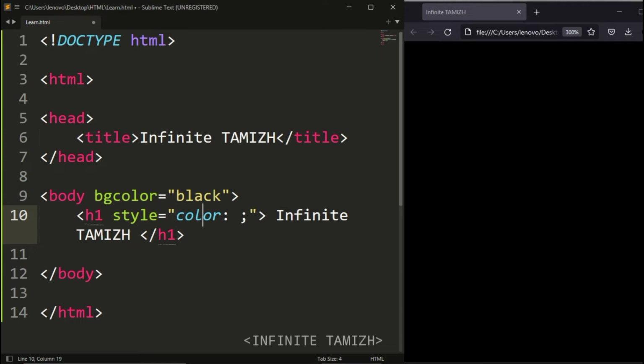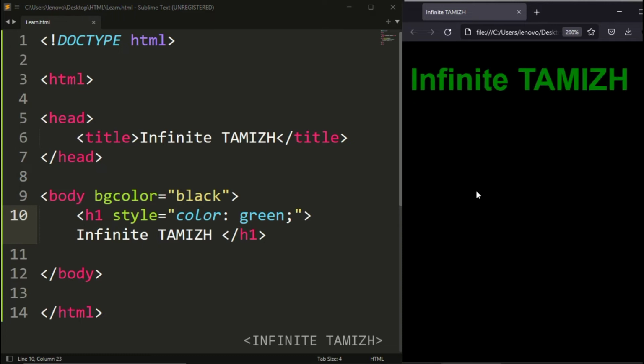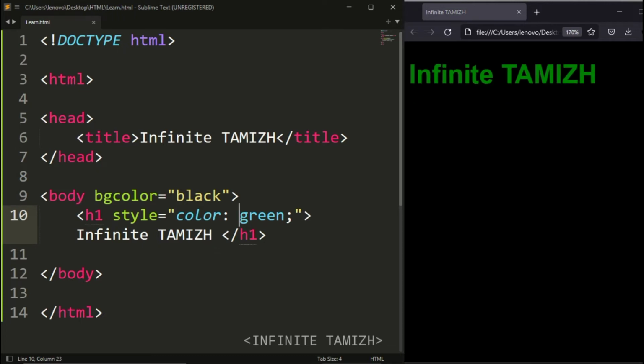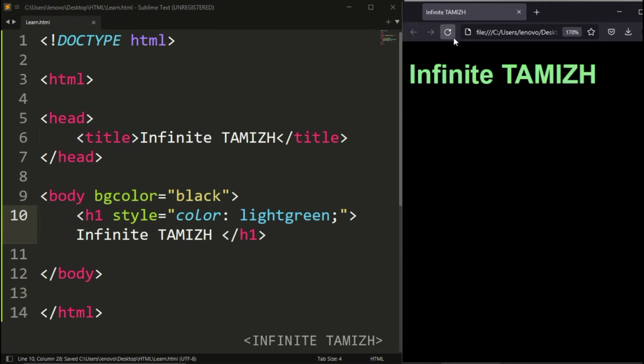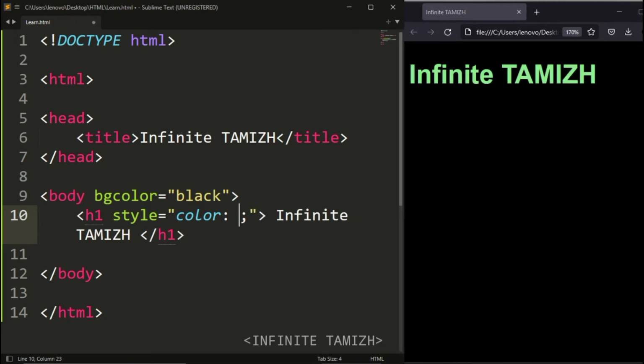This is called inline CSS, in which I'm going to give the color of the heading, and the color is going to be green. We can also change the color. I don't like this green, I just need a little green. I don't need this dark green. So how to change the color? This green is also not actually liked by me.